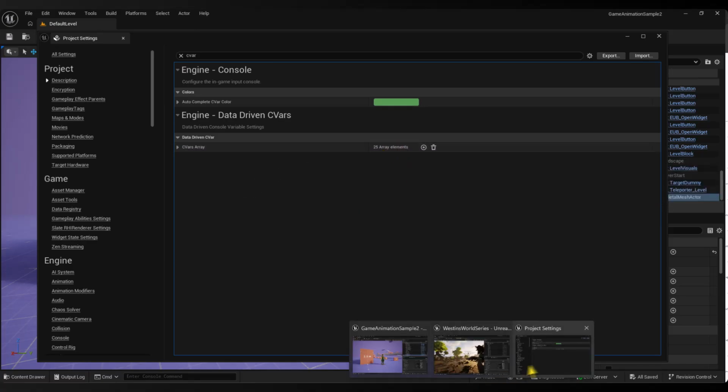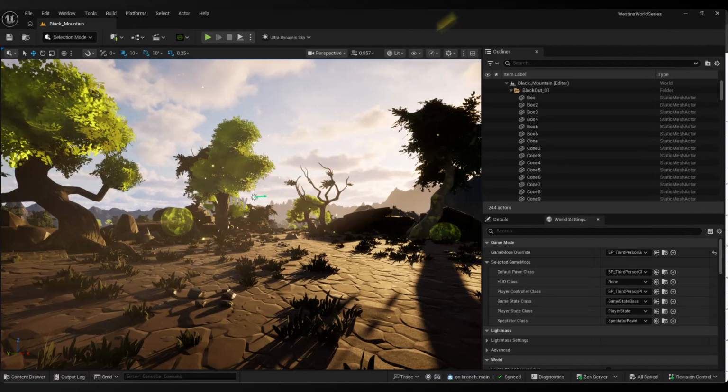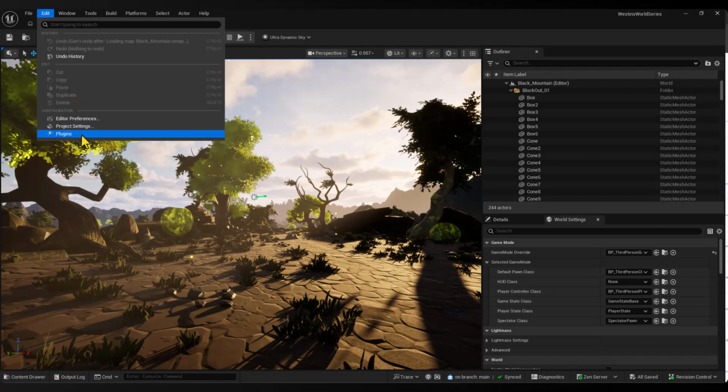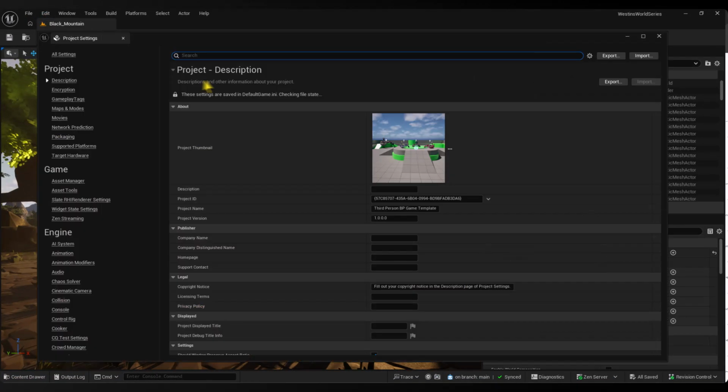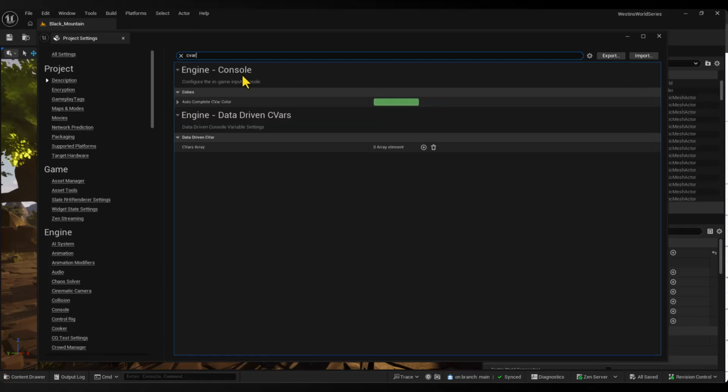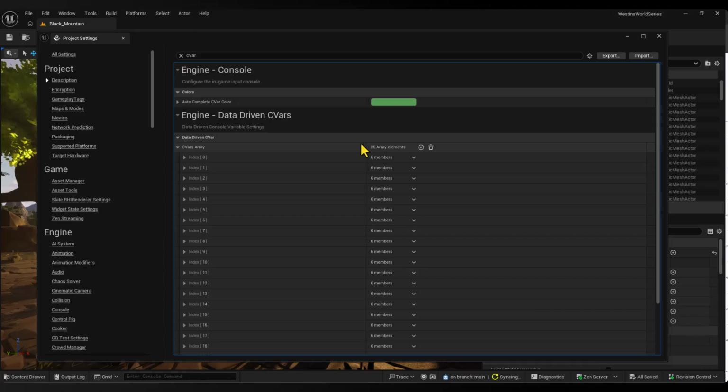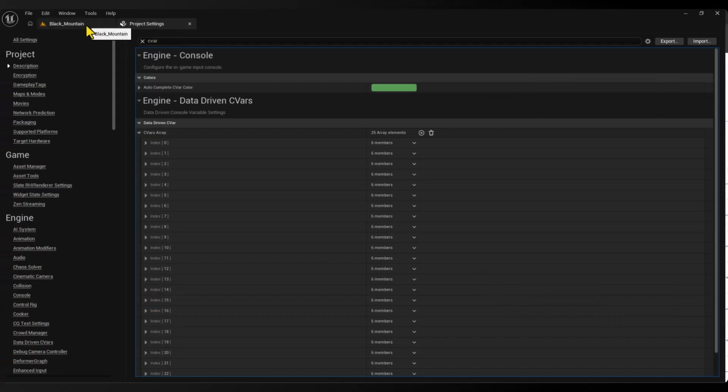And we're going to go to our project. Edit, Project Settings, CVAR, where we have 0. And now we can right click and paste. So our 25 CVAR arrays, data, which is a data-driven console variable setting. That is beyond my technical understanding, but what I liked from the tutorial was the results. So I think we can just exit now.